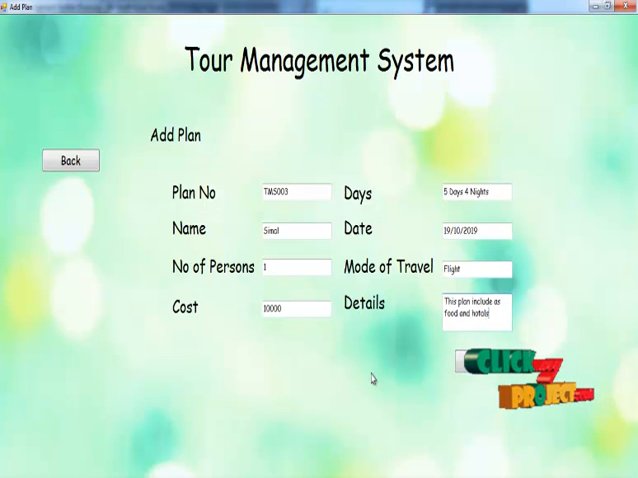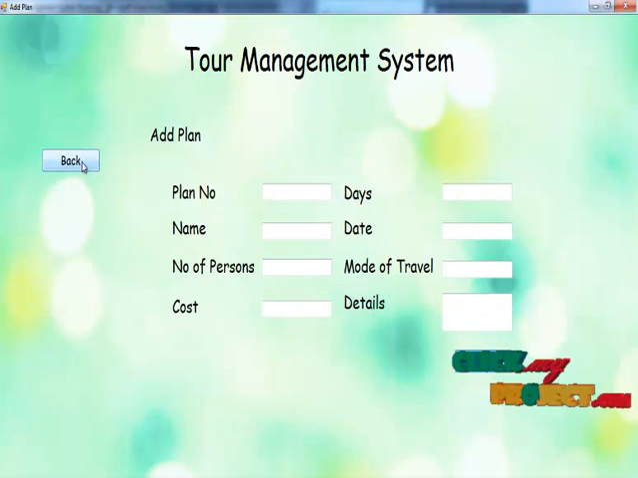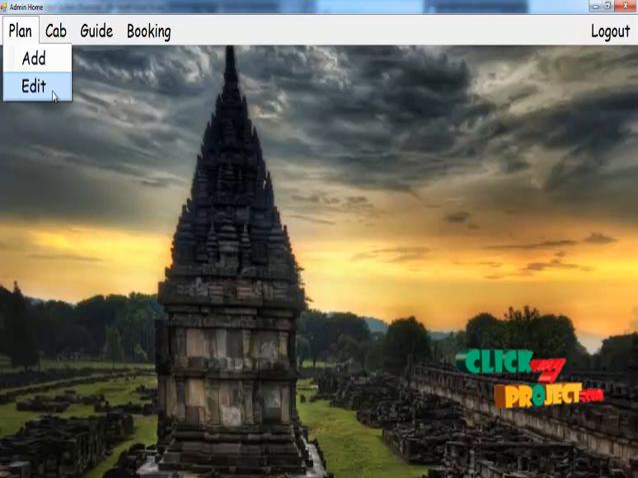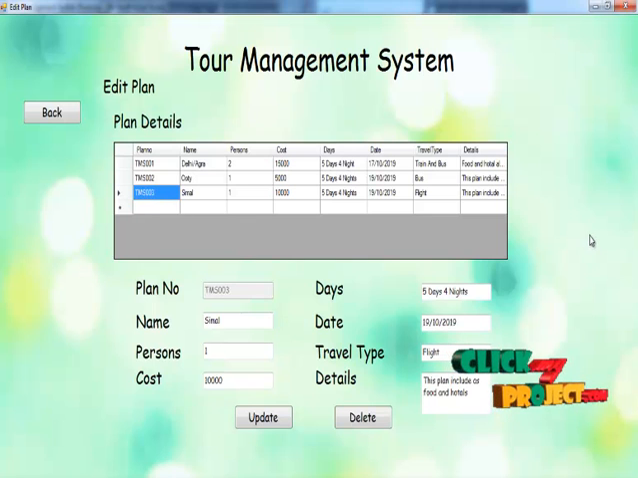Fill in all the details. Click the submit button. The plan details is added. Click back. Next, edit the plan details. This is the edit page. Click the plan, edit the details. Click the update button. The plan is updated. Click the delete button. The plan is deleted. Back.